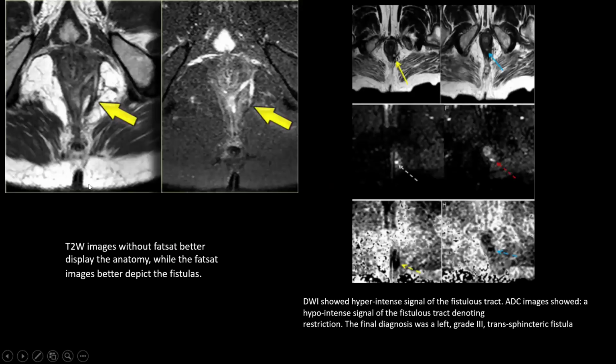So here you see two images. One, you see this is without fat set, right? So you can see the anatomy better. And then this is a with fat set where you can see the fistula better. So for anatomy, you need without fat suppression, and to see the fistula, you need fat suppression, right?